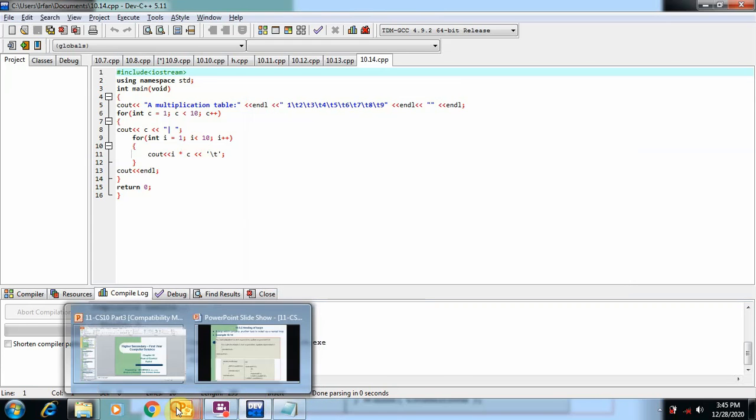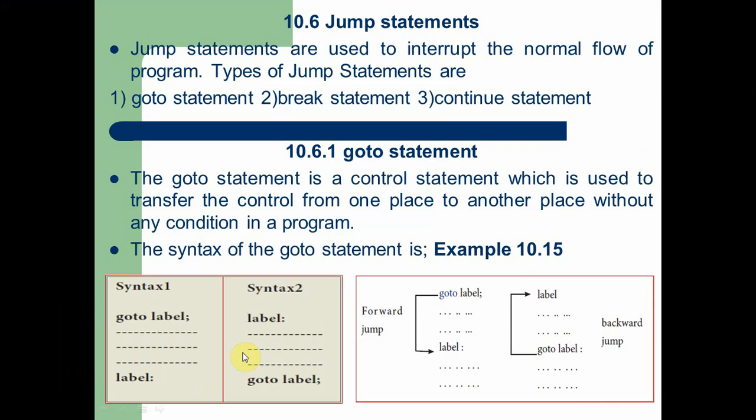Now we are going to see the next topic, called jump statements. What is a jump statement? A jump statement is otherwise called an interrupt statement. It will simply interrupt the loop statements. There are three jump statements: one is goto, another one is break, and another one is continue.